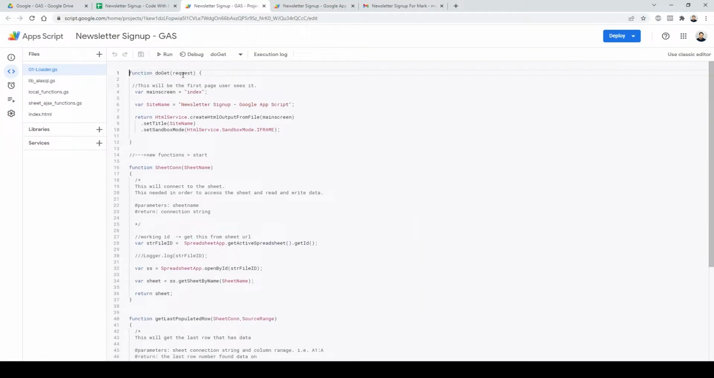And then we're going to go over here. And if you watch any of my previous Google Sheet web development app tutorials, you'll know exactly what's happening here. But just in case you don't, this is the first thing that is going to run once it loads up. And then this is the name of the app, which you can see right over here.